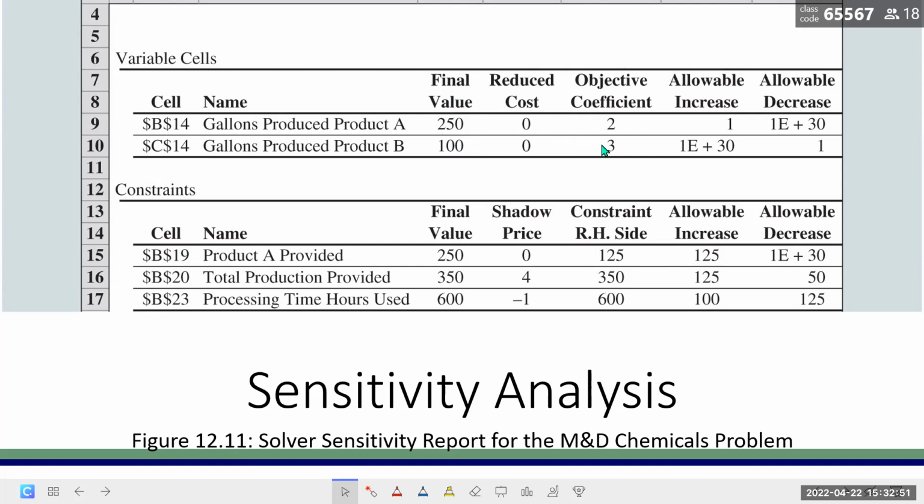Okay, all right. Objective coefficient, this is the cost per unit. The allowable increase and allowable decrease give you how much you can increase or reduce the objective coefficient so that you can maintain the solution here. This is your optimal solution.